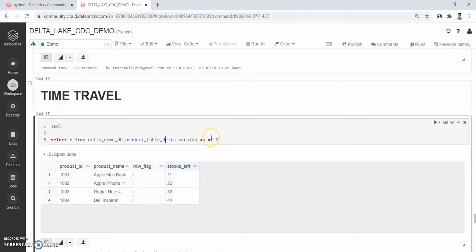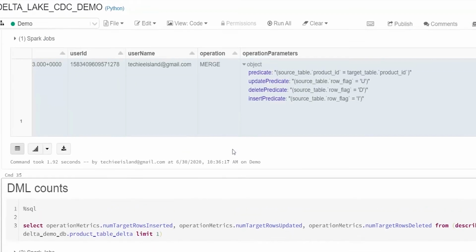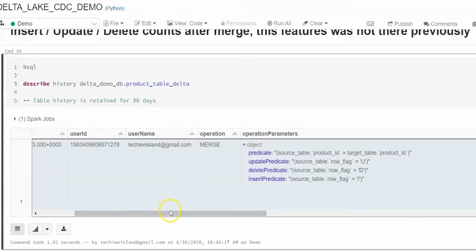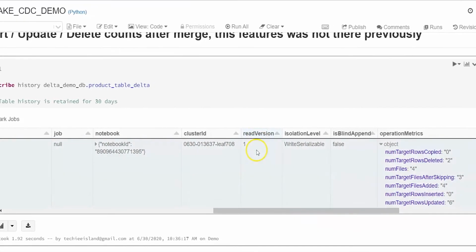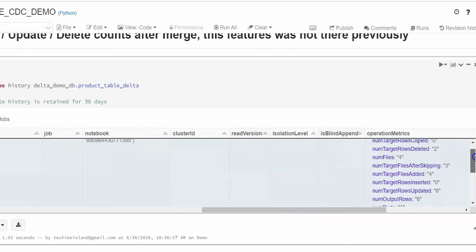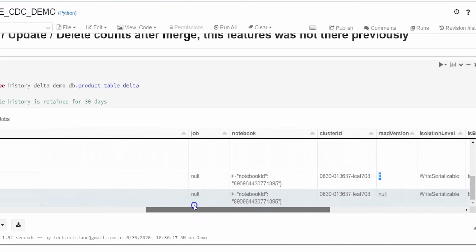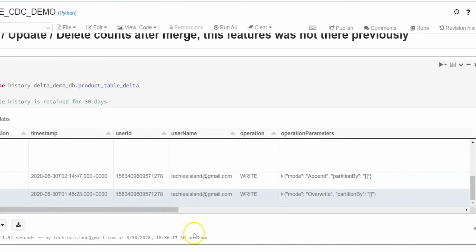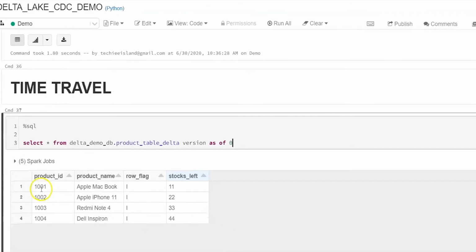Now assume you want to see how your data looks in the initial load, which is read version 0. This read version information you can get in this describe history table command. If you see here, you will have a read version column. If you backtrack, you can see the initial load which has the read version of 0. If I click that and give that information 0, you will see that while doing the initial load, we had all inserts and we had 4 records.